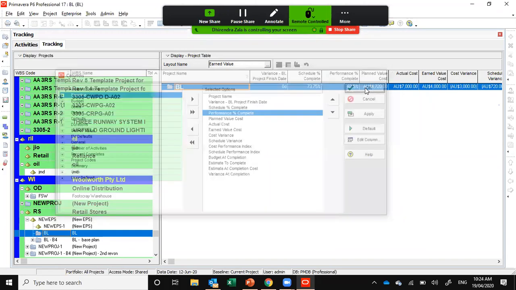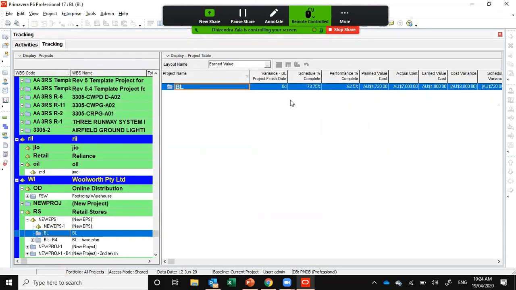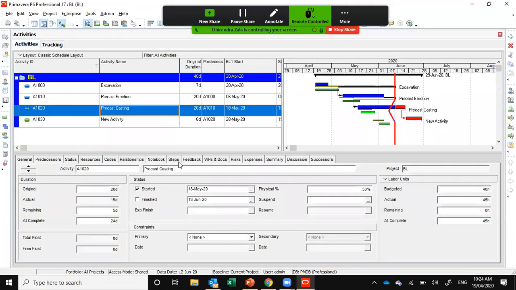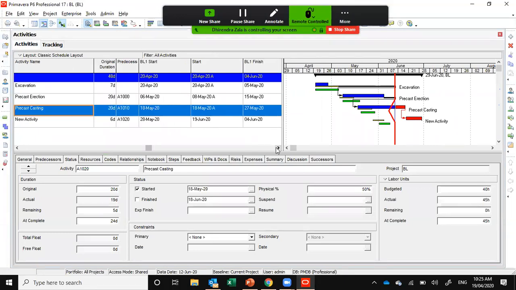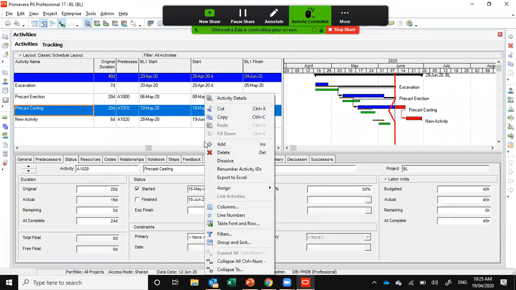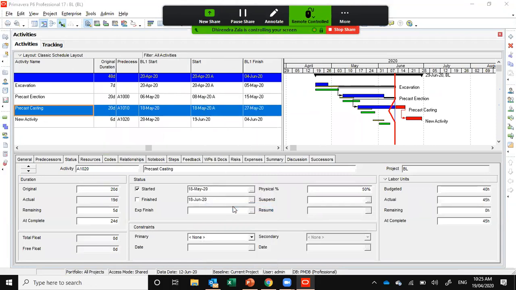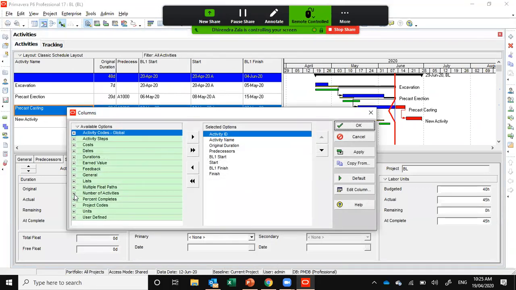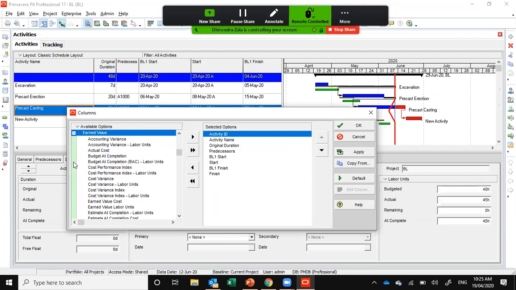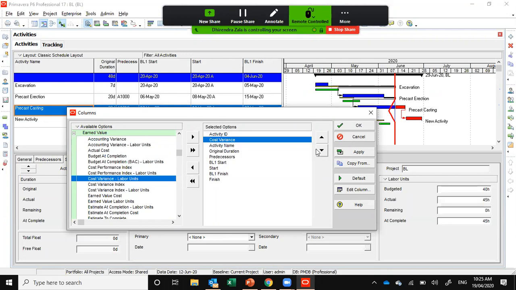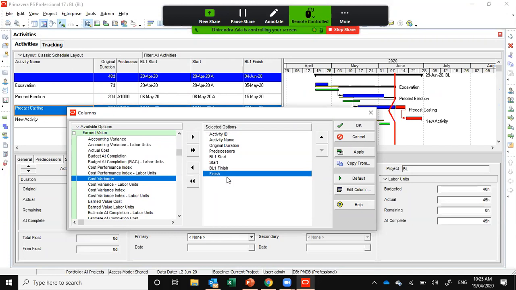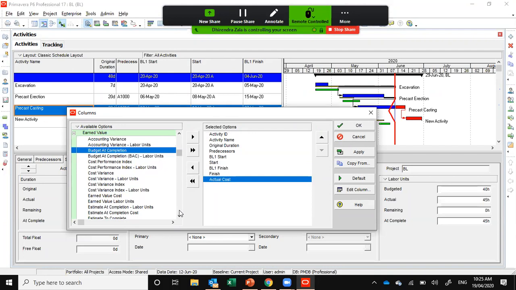So let me give you a clear picture of that. See, right now we are watching this entire parameter at project level. If you feel that you need a column for individual activity, then again we have options from here. So we just get these earned value parameters from here, and definitely we can visualize the individual cost variance of that activity. Not visualizing variance, we're just taking plan value, actual cost, and earned value. So it will give you a clear picture.